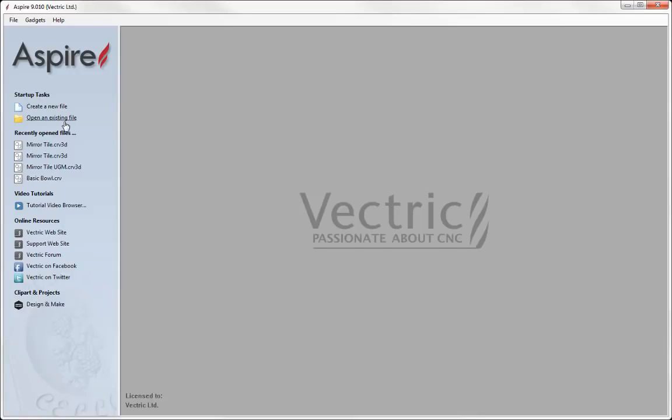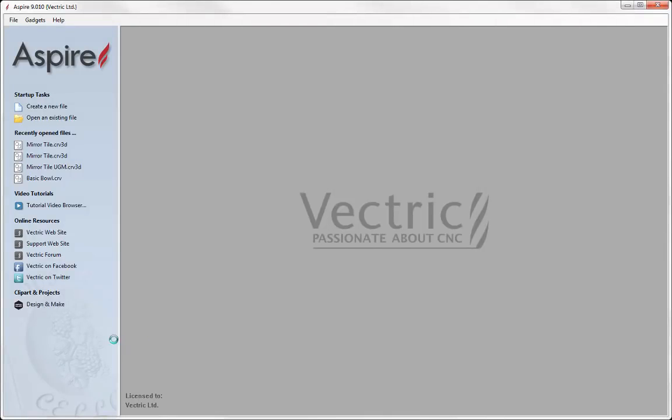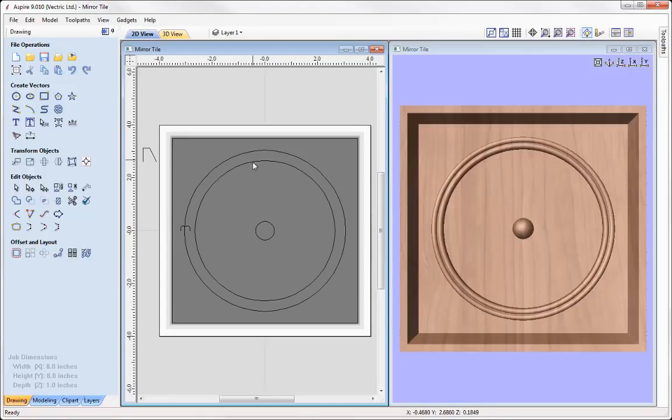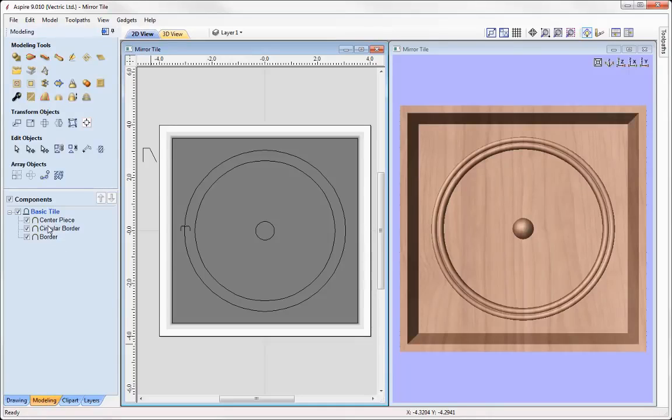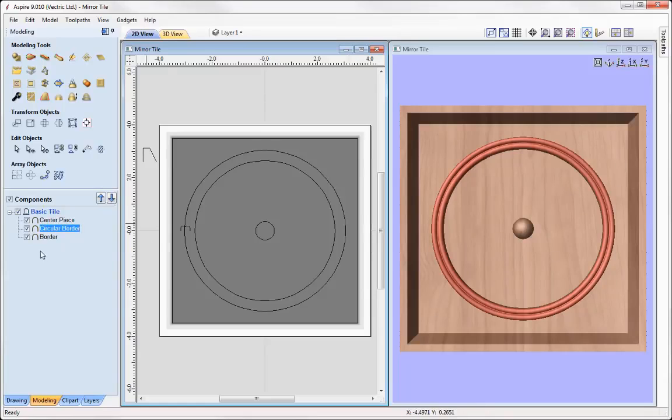So let's go and open an existing file. From the project folder we're going to open the mirror tile, press open, and here is a file that I've prepared earlier. So I'm just going to tile the windows so we can see both a 2D and a 3D view into the modelling tab. You'll see that I've already created some components. I've got a border with a flat plane underneath. We've got a circular border in the centre, and then we've got a centrepiece.